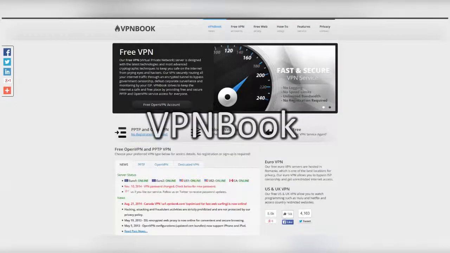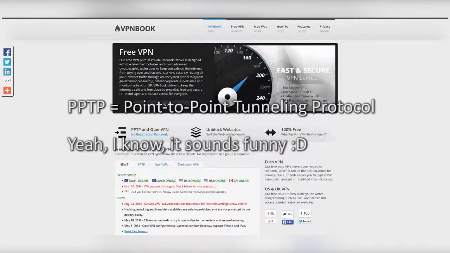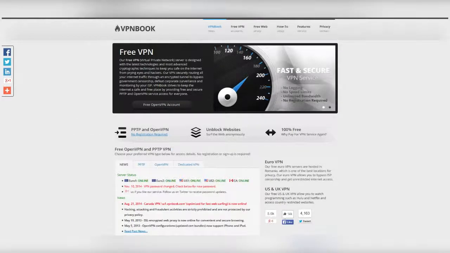VPN Book is a free VPN service that does not require any software download. You can use it with PPTP or OpenVPN. I've been having some problems with OpenVPN lately, so I decided to try it out on PPTP. You can get the connection details, including the VPN server address, username, and password from the front page on their website for 5 different servers. 2 in Europe, 2 in the United States, and 1 in Canada. I assume the passwords change every now and then, but cannot confirm that, so you may or may not have to check back ever so often for new passwords.